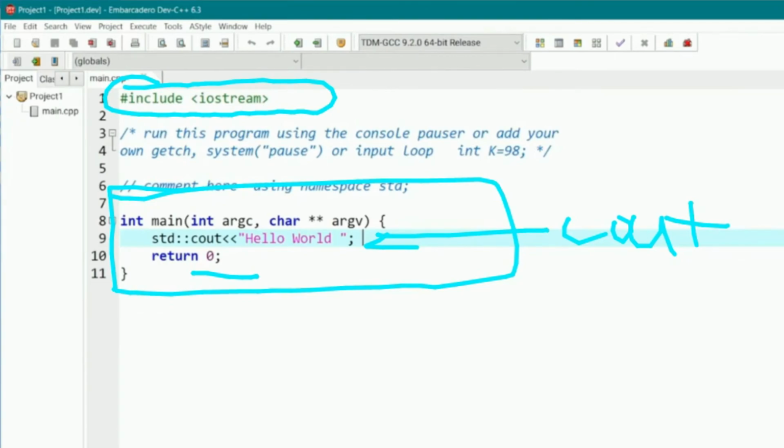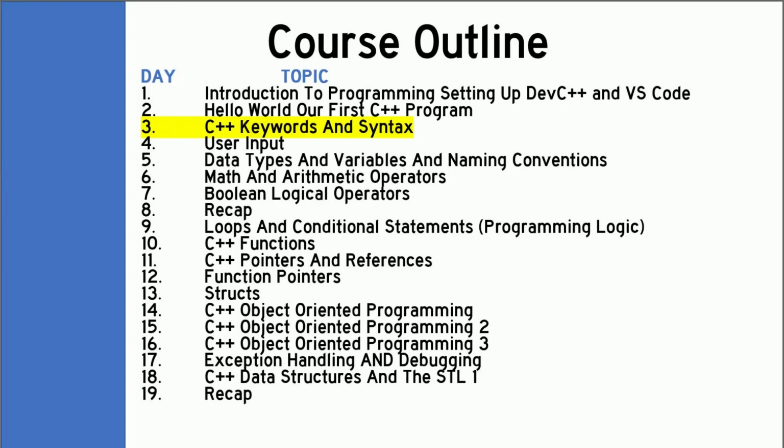This is a very basic program, but we're going to talk a lot more about what all this stuff means in the next video. I just wanted to show you a quick hello world program. Now it's time for us to move on to C++ keywords and syntax. That is the next video in this series.